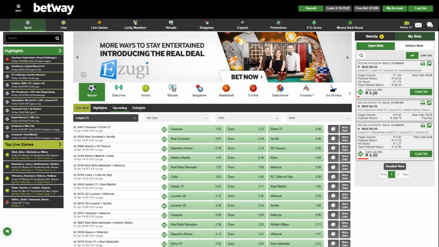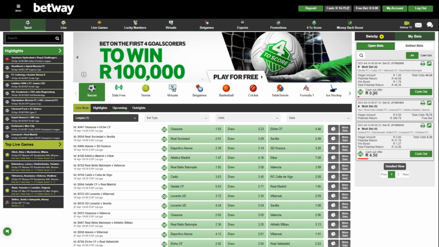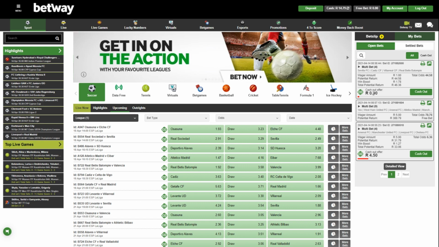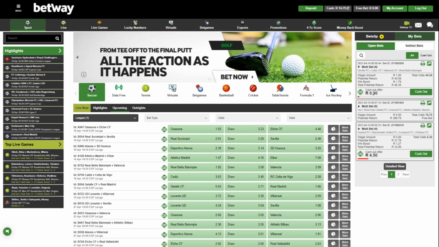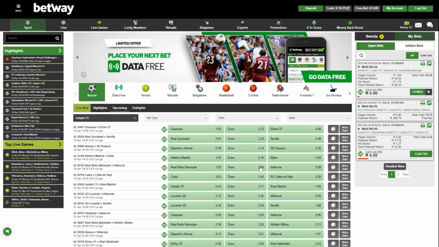So guys, cash out, it's good, it's bad, it's up to you to use it. Personally, I think it's good to use in some situations, and it's good to let it ride in others. It all depends on what the payout is. If the payout's good, then I would consider taking the cash out. But to do the cash out, simply go to the one that you want, click cash out.